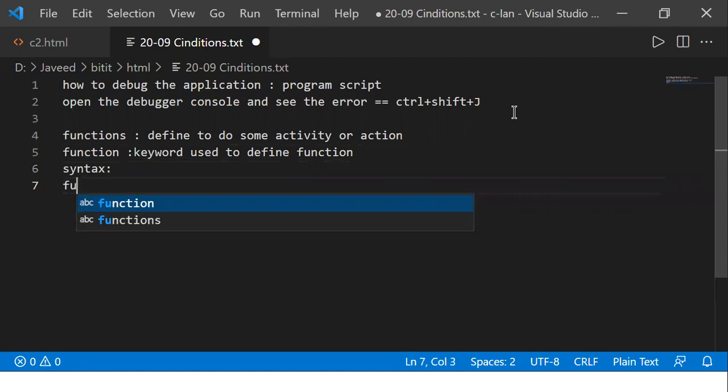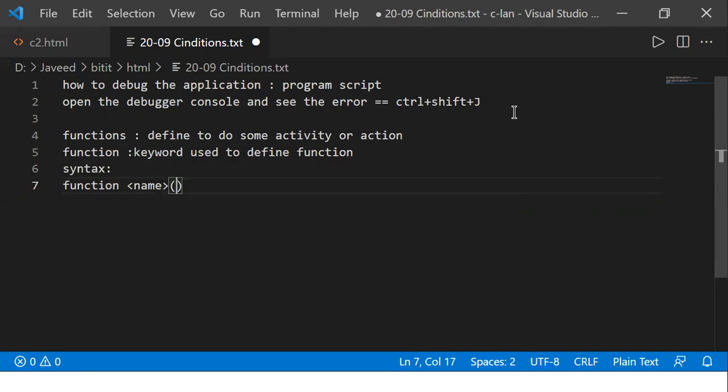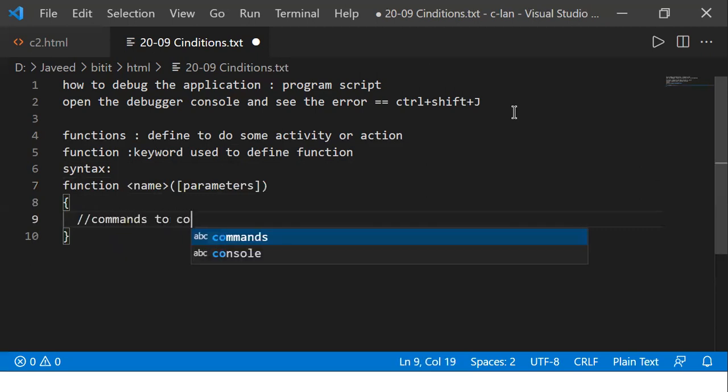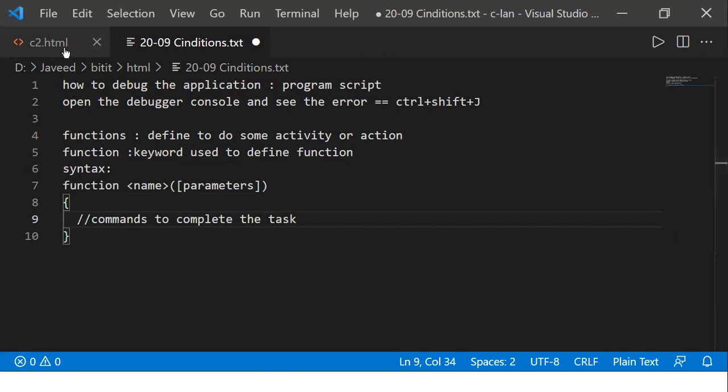Now, what is the syntax that I need to follow for my function definition? It is the keyword function, followed by the name that you want to define for the function, then parenthesis. Optionally, you can have something called parameters. We'll discuss these parameters slowly, one by one. Then you open the curly braces. There you write the commands to perform or complete the task. Whatever task I want to complete, the commands related to that task I'll be writing here in my function part.